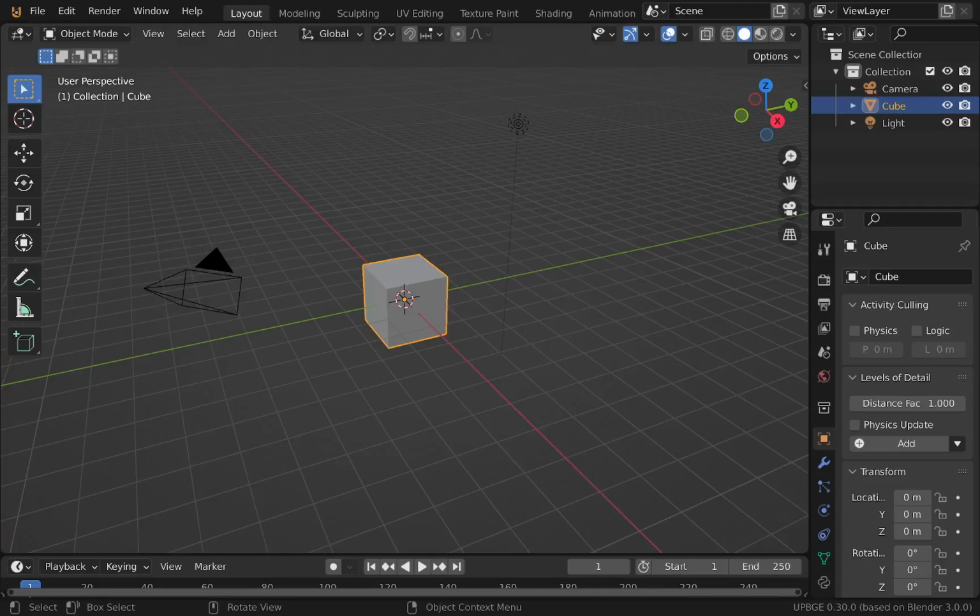I want to talk about how to render images within Blender. When we render an image within Blender, it's going to be rendered from the camera perspective. We can switch to the camera perspective by clicking on the toggle camera view icon over here on the right. The shortcut for that is the 0 numpad key.